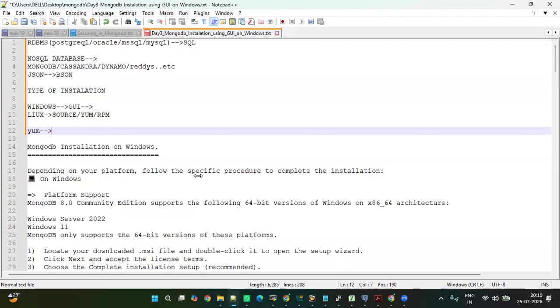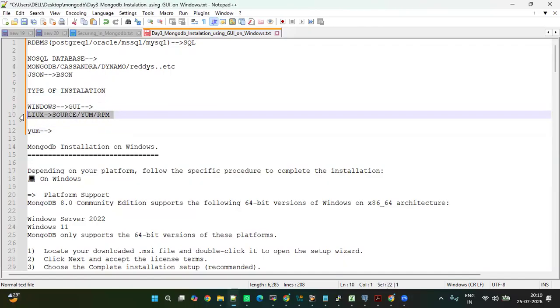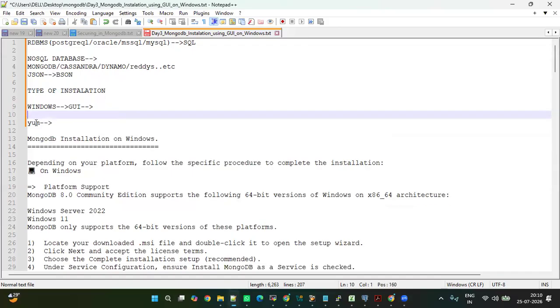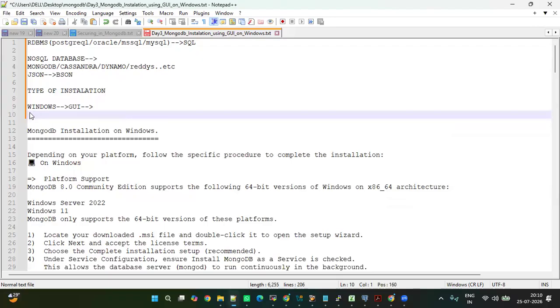Okay, so let's see. Those are the installation types. Today we'll install MongoDB on Windows. In Windows, for any database, which method do we have to follow? GUI, graphical user interface. So what is the difference between GUI and command prompt? Yes, we are able to see the UI in the GUI, and with Linux and the command line prompt, we are not going to see any physical system.